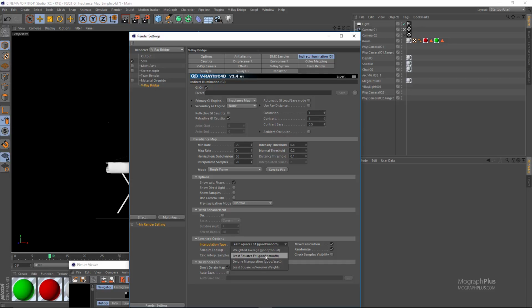Now, the two preferred methods here are least square fit and the lone triangulation. Least square fit is great for simpler scenes and the result will be smoother, and the triangulation method is suited for more complex and detailed scenes because it preserves the details and wouldn't smooth out the final results. But to get a noise-free render with this method, you would need high Irradiance Map settings.